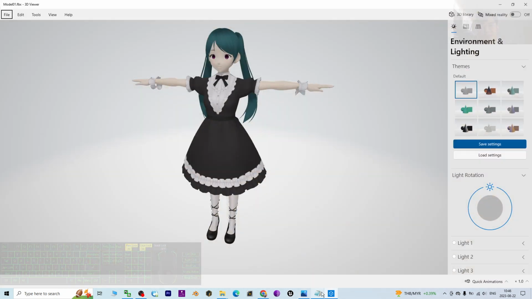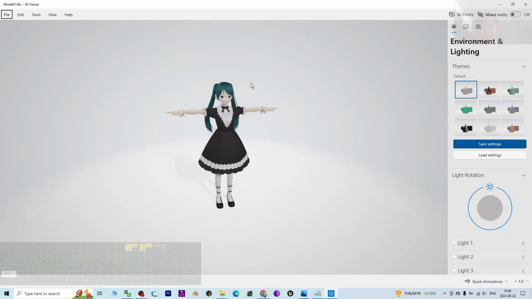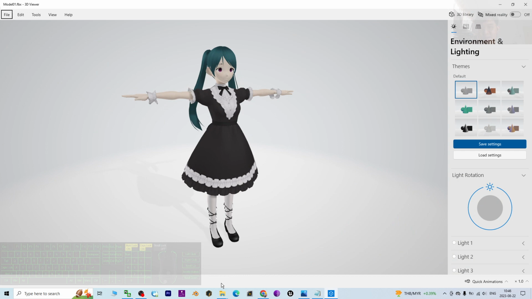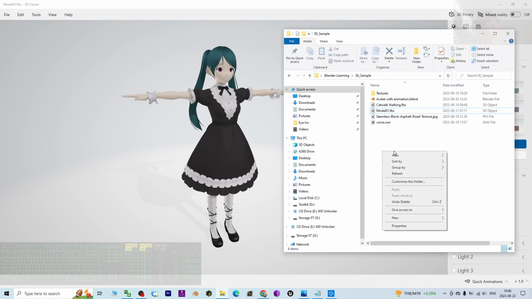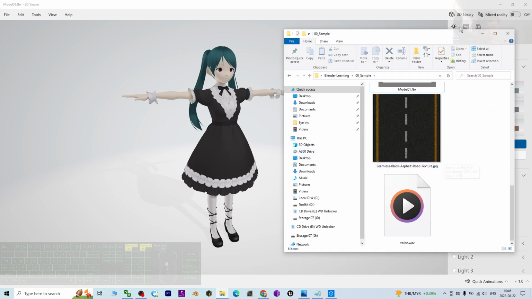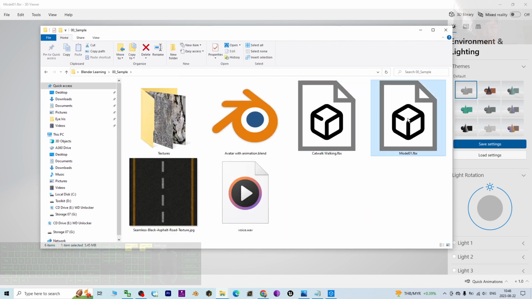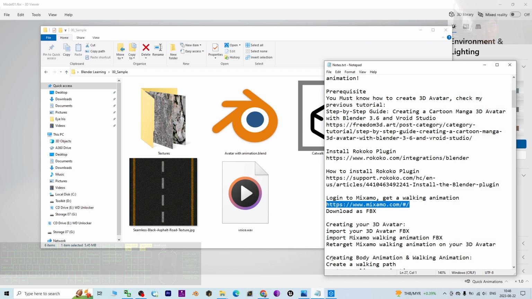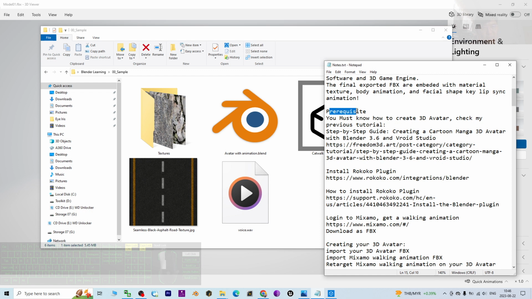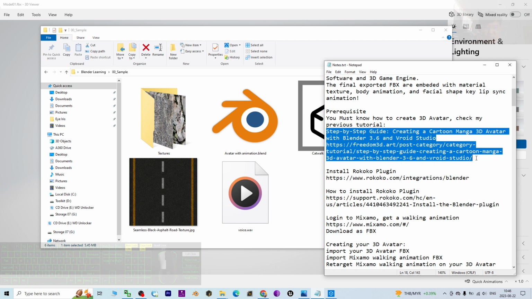Alright, now you can see I already have an FBX 3D avatar. I show you here. This FBX 3D model, I actually created using VRoid Studio. So the prerequisite is that you must know how to create a 3D avatar. If you don't know how, please check my previous tutorial. I already published a really awesome tutorial before.